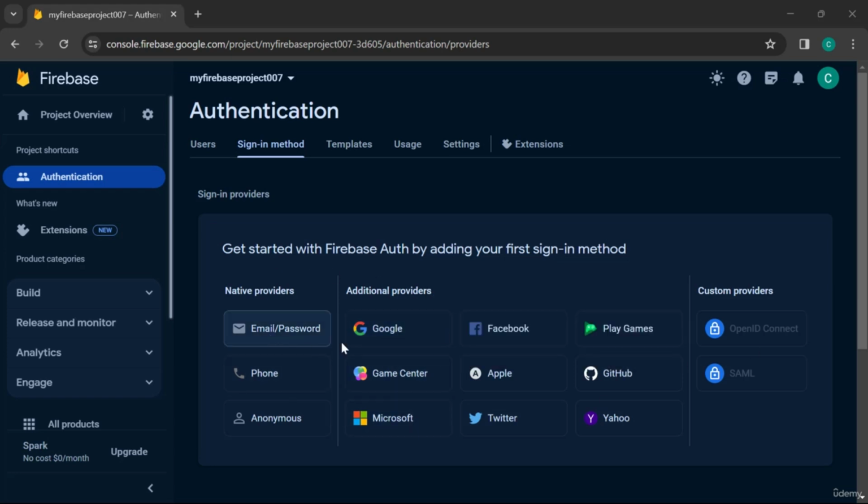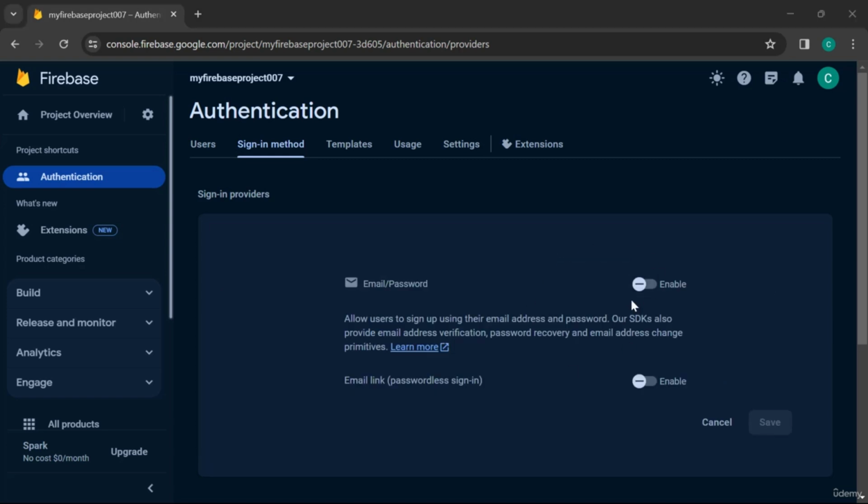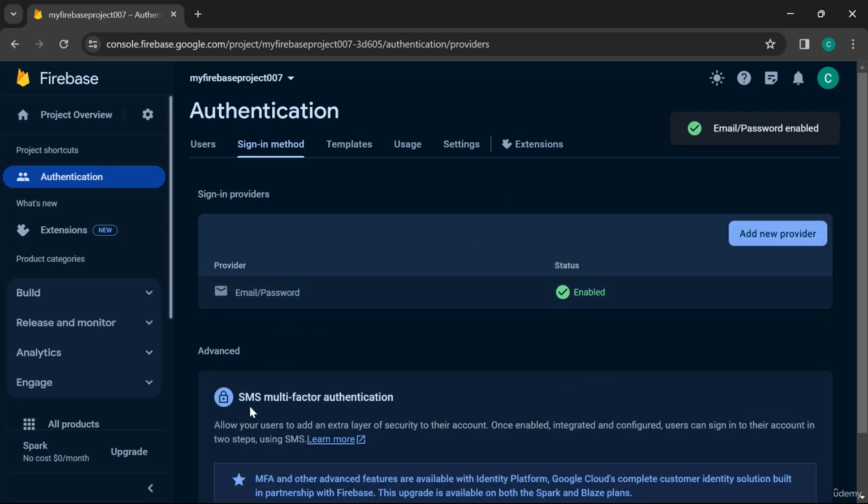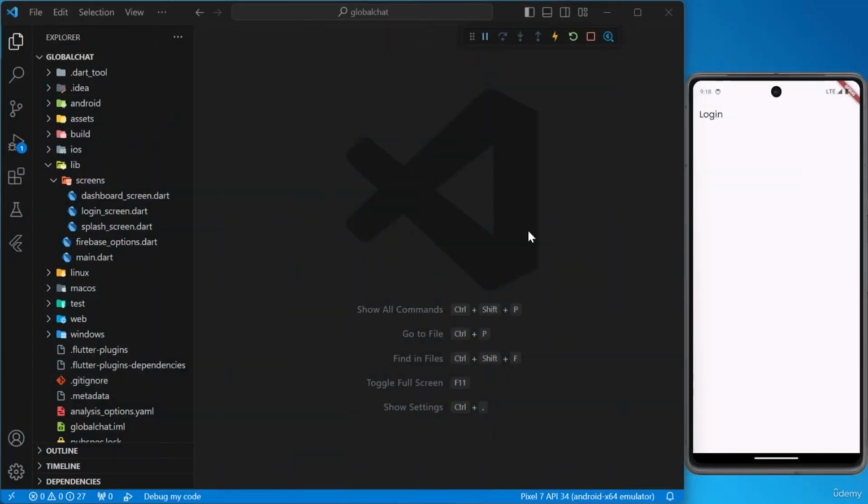But for this project, we'll be using this email and password authentication, so click at it, and now we need to enable it in our Firebase project. And we don't want this email link, so leave it disabled and then click at save. So this will enable email and password authentication in our app. So now we need a plugin for Firebase authentication, so let's move into VS Code. And currently we do not have any account that we can sign in.